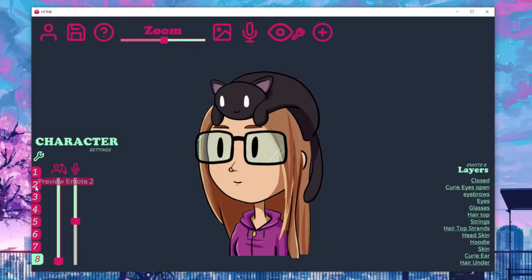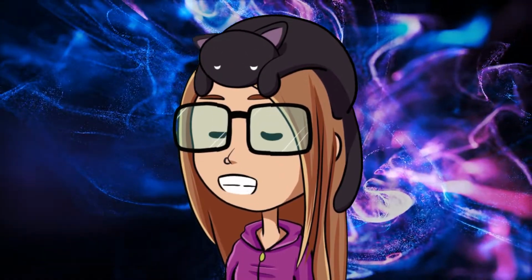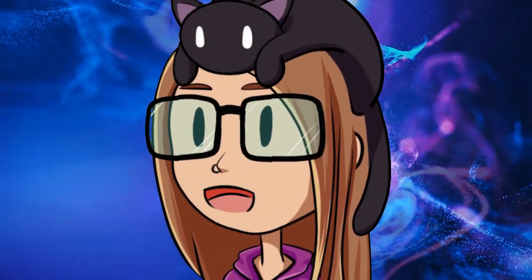First, you'll notice on the left side of your screen 8 buttons you can assign to hotkeys and be able to change your character's emotions. This means that currently, honk has 8 emotes you can switch to and from. Here's how to set up everything.